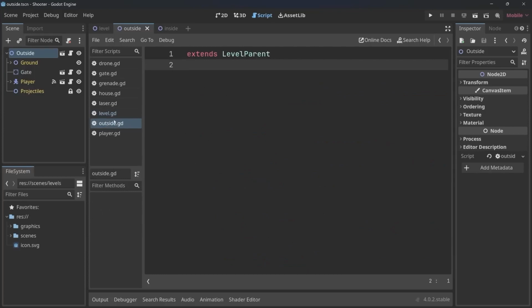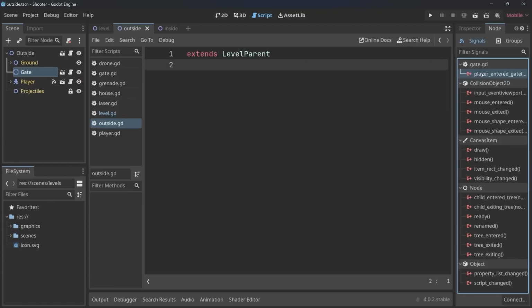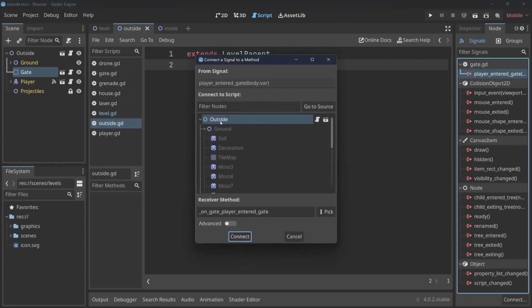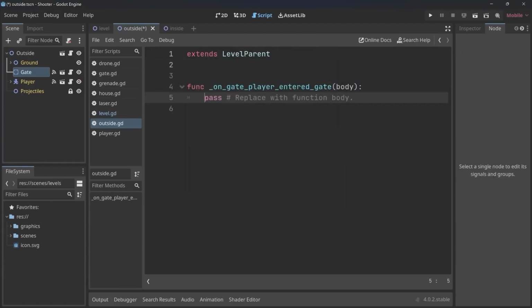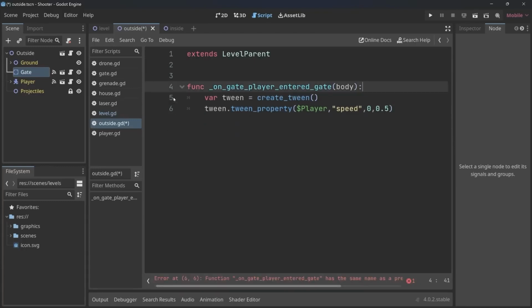And now in outside.gd, I want to select the gate, go to node, and now player entered gate. We can connect to the outside scene. And with that, we get the signal once again. And inside of there, I want to paste the code in that we had earlier, like so.